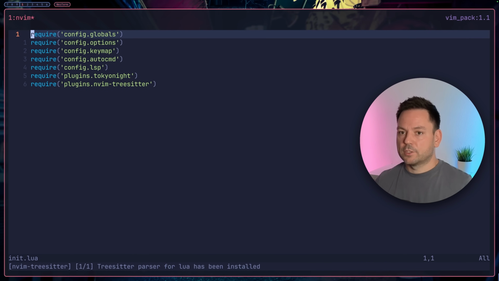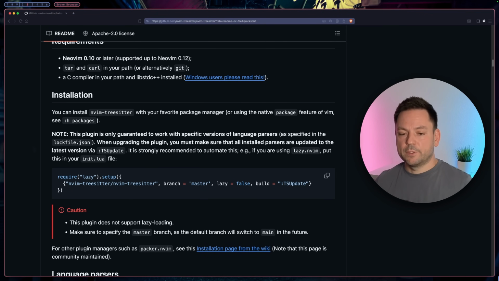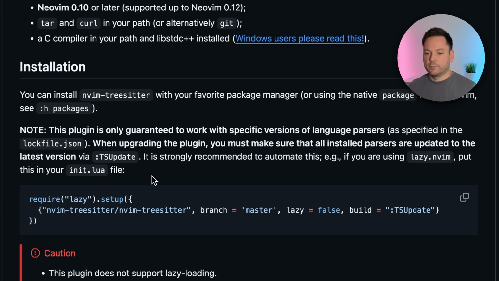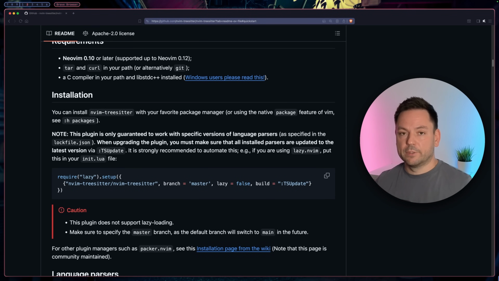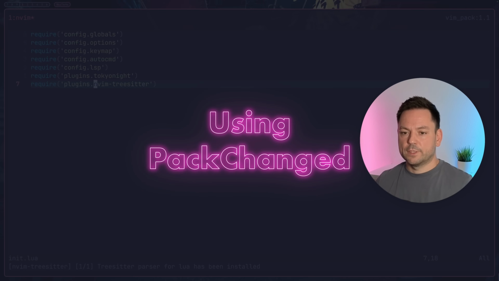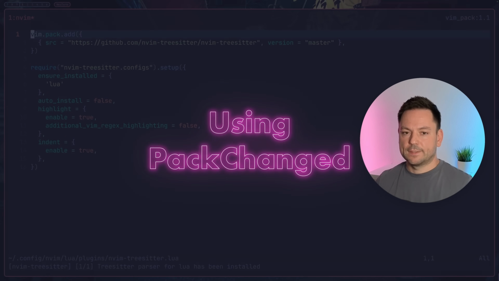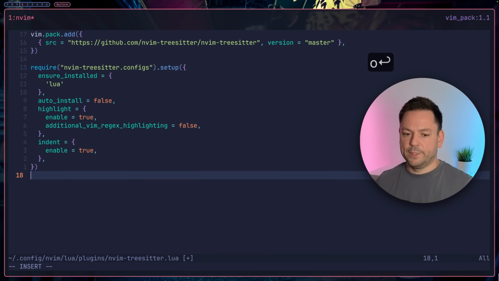And now there's one specialty about treesitter. So back in the README of the nvim-treesitter repo, we see this note here that we need to run TSUpdate each time we update treesitter. And for that, the PackChanged hook will be quite useful. So let's jump to the nvim-treesitter file we just created. Let's go to the bottom here. Now I'm just going to paste the code.